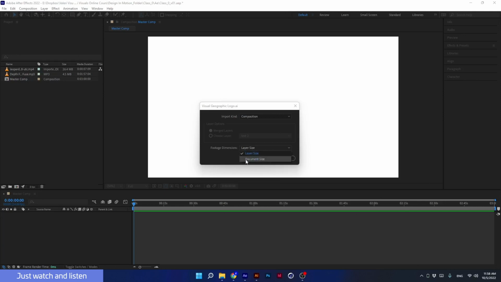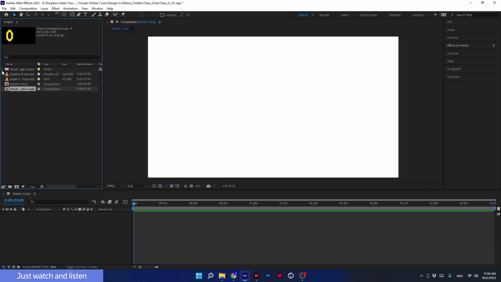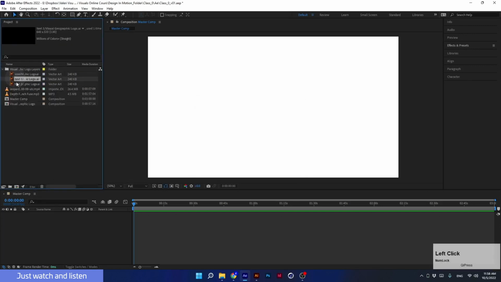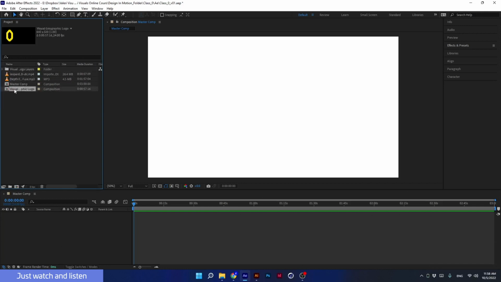Let's start with the document size. I remind you not to do it with me, just look. I will click OK. And here, a folder with all the layers is automatically created, which is very good. In addition, another composition was created, which includes all the layers.